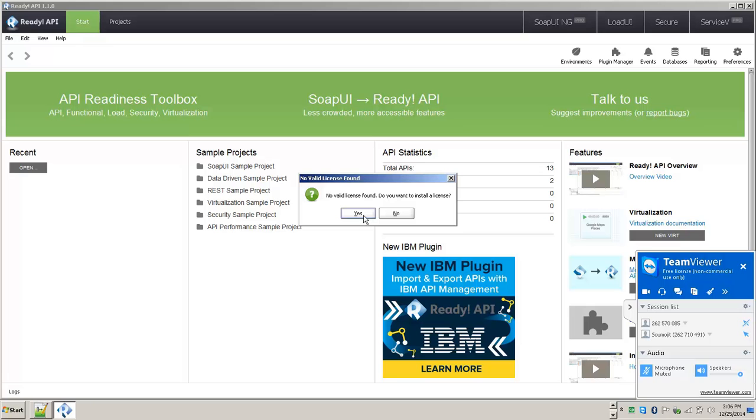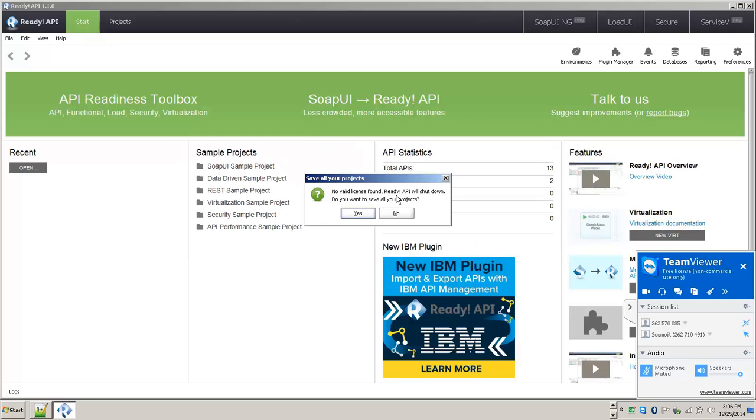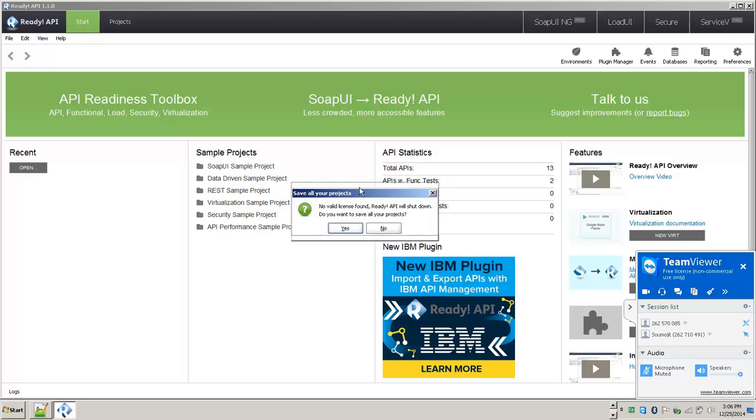No valid license found. Do you want to install license? I said yes. Then it showed me this. Then you select this. No valid license found. Do you want to say okay? That's what it is saying. So try the installation. Sangam, you will have to remove every SoapUI thing which is on your PC, and then you need to install this, and then I think you need to send for license again.